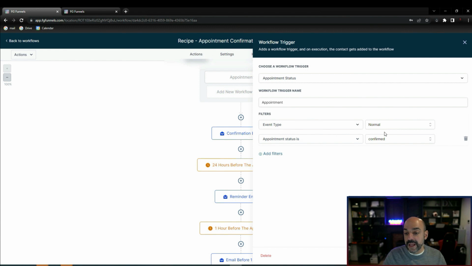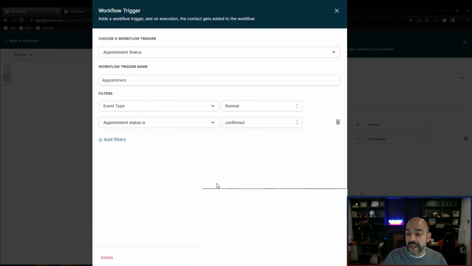In here, the event time, notice that it has recurring, any, and normal. If it's going to be just their normal appointments and it's not one of the webinars or one of those other recurring ones, I can always use normal. The appointment status is confirmed because it's going to trigger every time I confirm any appointment.